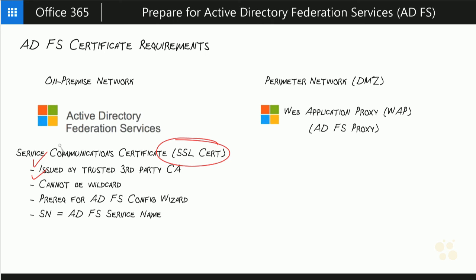It cannot be a star dot domain name certificate. Three, you have to have it before you run the ADFS configuration wizard. While you're running the configuration wizard, you're going to need the certificate and the private key for the certificate. So you've got to have that all built, requested, issued by the CA and in place prior to running the ADFS configuration wizard to install ADFS.